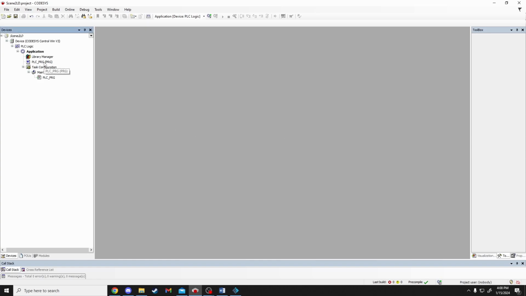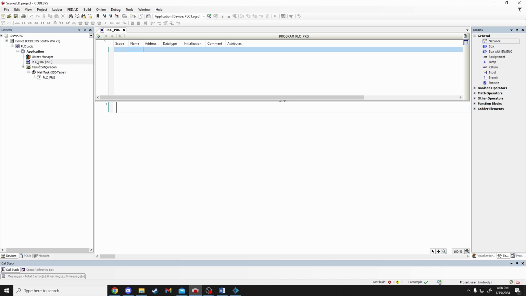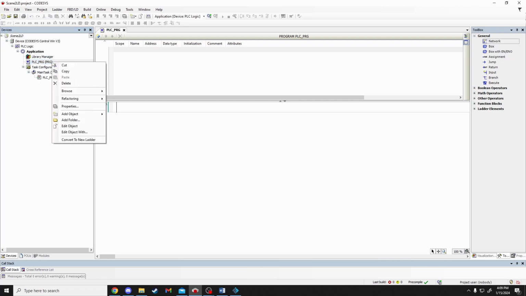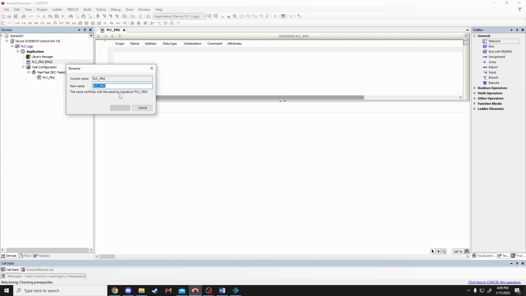All right, so let's click into our main program here. It's PLC PRG. And we're going to want to rename this for later on in the video. When we go to import our variables, we want something kind of unique so that Factory I/O doesn't pull in variables that are hidden in our software. CodeSys has its own variables, and some of them may have PRG or PLC in their names. So we're going to rename this to something unique.